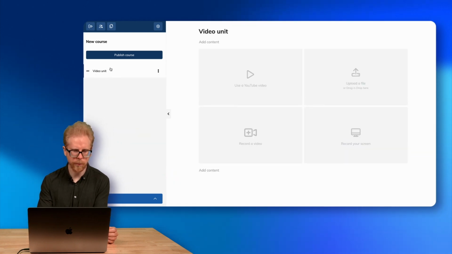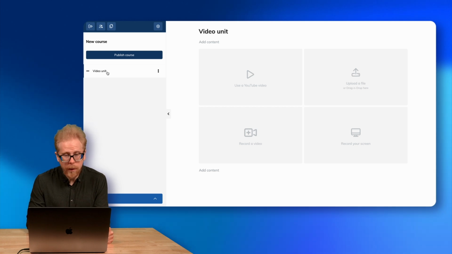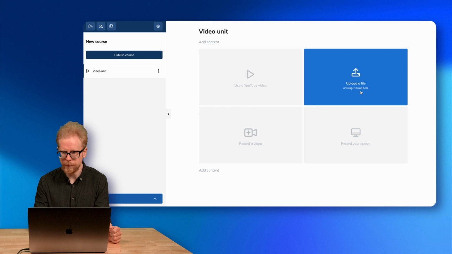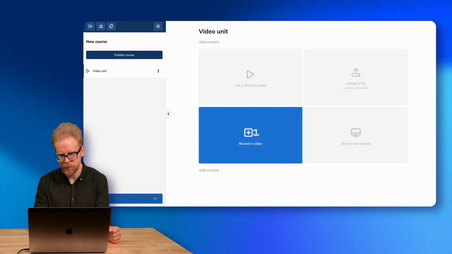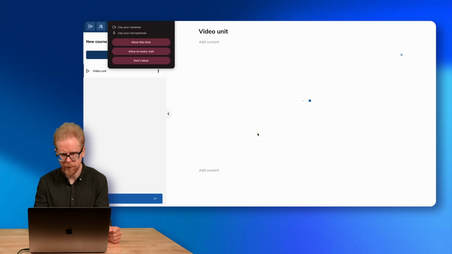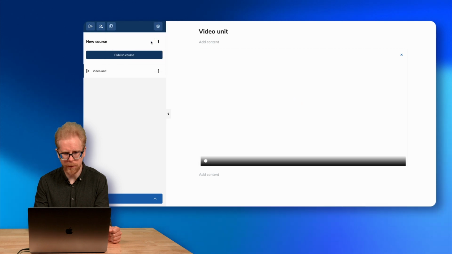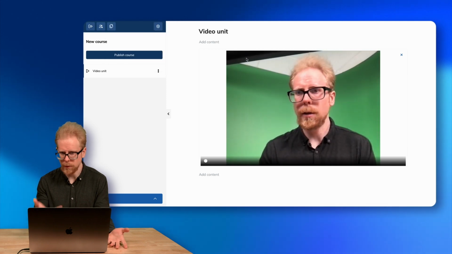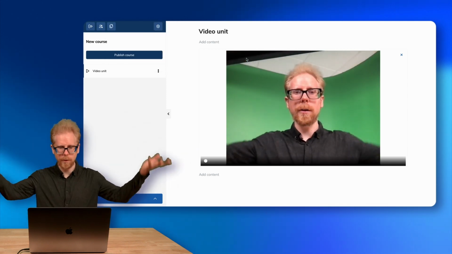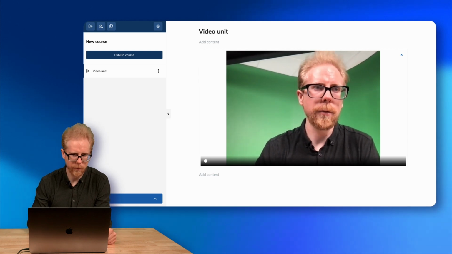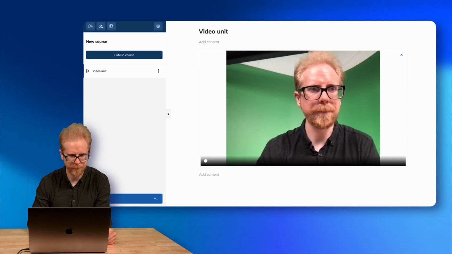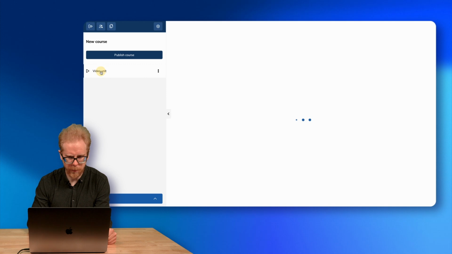You see how we have a video unit here now. Different ways to do it. We can do it with a YouTube video. We can upload a file directly to Talent LMS. We can record a video directly in Talent LMS. Okay. It's gonna ask us to give access to the camera. Here we are. Hi, what's up? Talent LMS. Literally record the video within Talent LMS now. Pretty cool. Let's go back to this video unit.